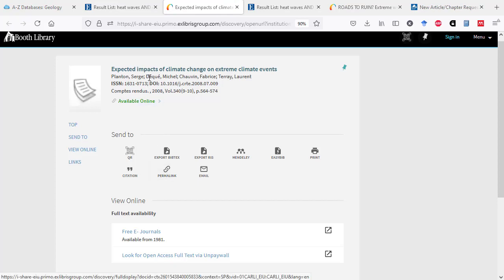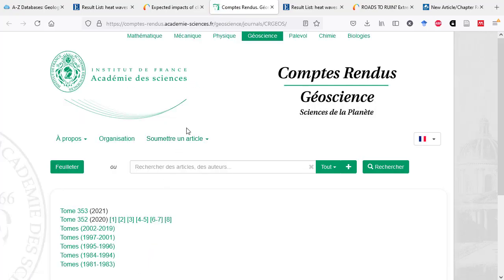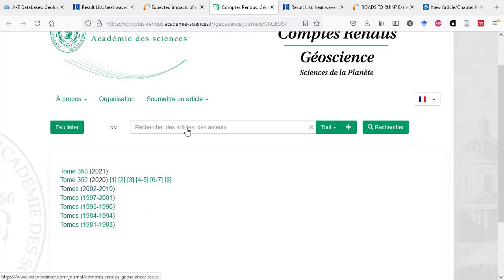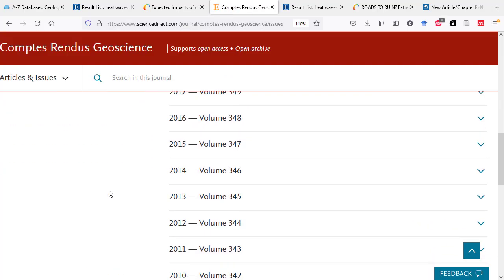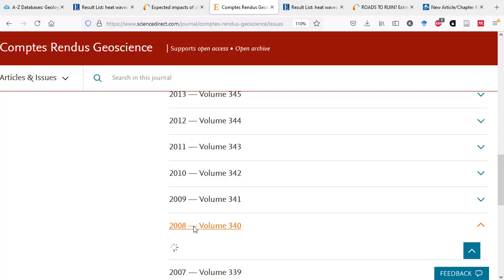Here we have an article that was published in 2008, and I see under View Online that it is available from 1981 from these free e-journals. I'm going to go ahead and click on that link. I'm brought to the journal's website. I noticed that I wanted volume from 2008, and so I'll scroll down to that year.